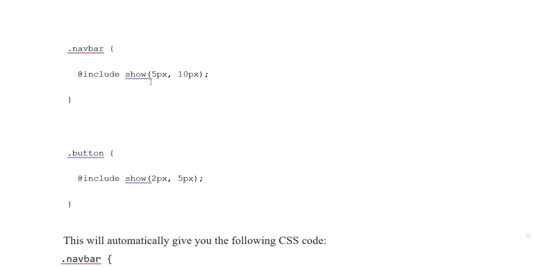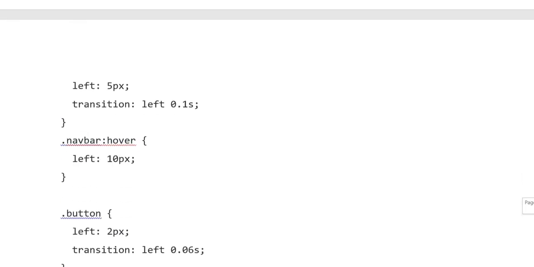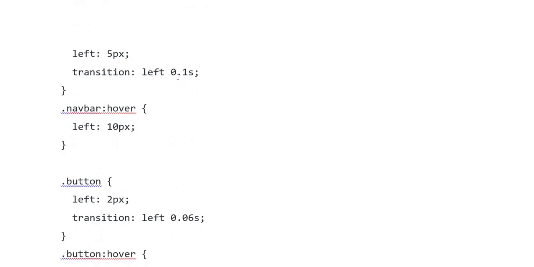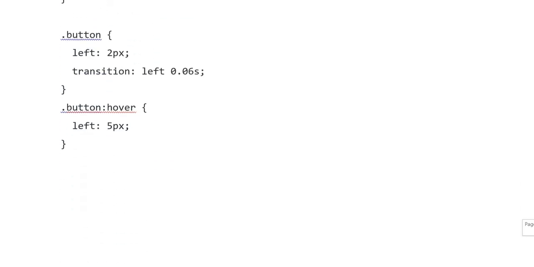Navigation bar include show 5 pixel 10 pixel, button include show 2 pixel 5 pixel. This will automatically give you the following SAS code. Navigation bar left 5 pixel, transition left 0.1 pixel, navigation hover left 10 pixel, button left 2 pixel, transition left 0.06 pixel and button hover left 5 pixel.